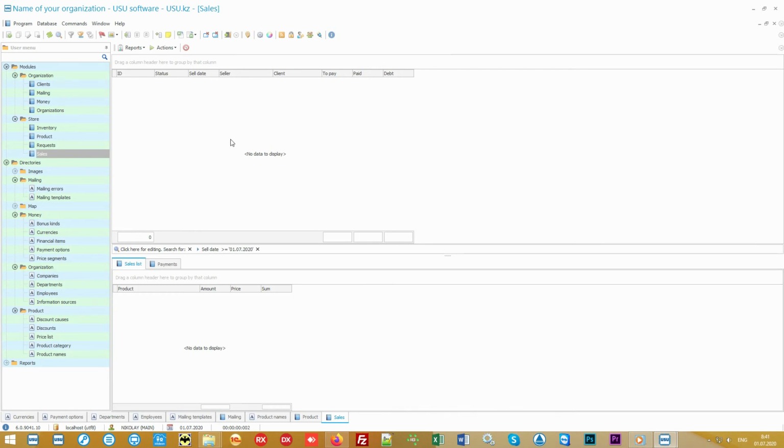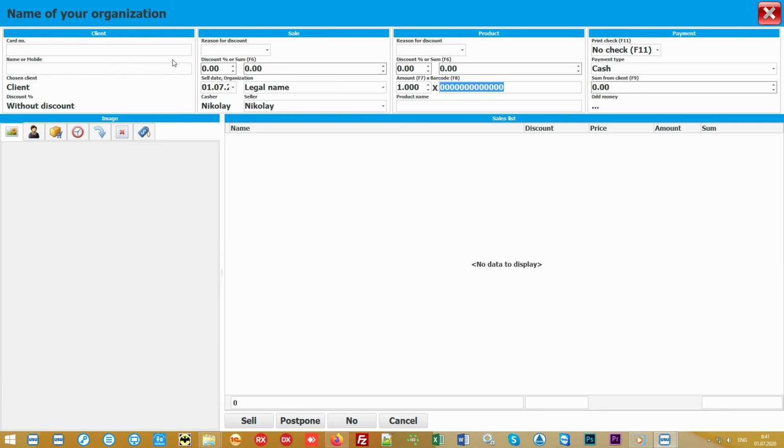Now, in our demo version, there are no sales yet. To sell something, let's go into a special action. A seller window will open, or as it's also called, the seller's workstation. It's very convenient and intuitive. All blocks are signed. The first block allows you to arrange a sale for a specific client, which can be found by club card number, name, or even phone.